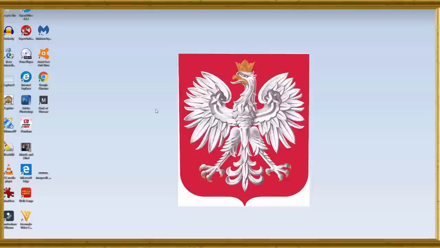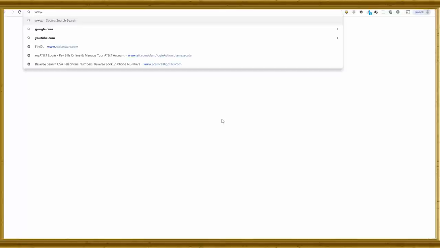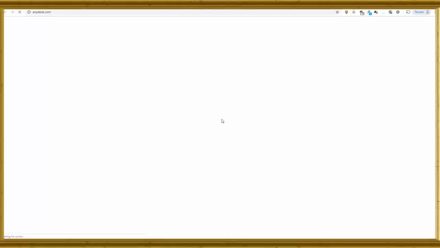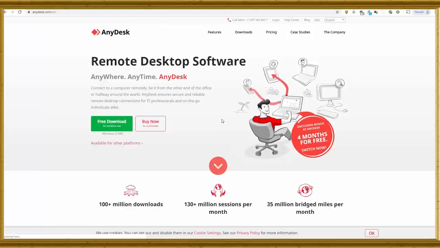Okay, it's on. So can you just tell me, sir, what browser do you use in your computer for internet? Google Chrome. Okay, so just pull up your Google Chrome. Okay. And tap over there on your search bar, www.anydesk.com, and hit enter key. Okay. Did you hit enter key?